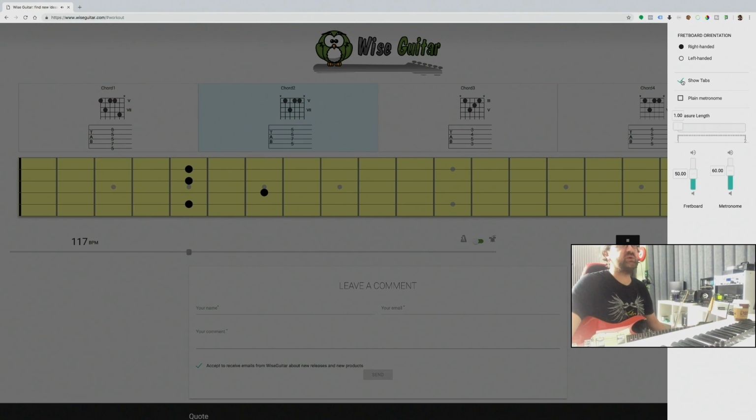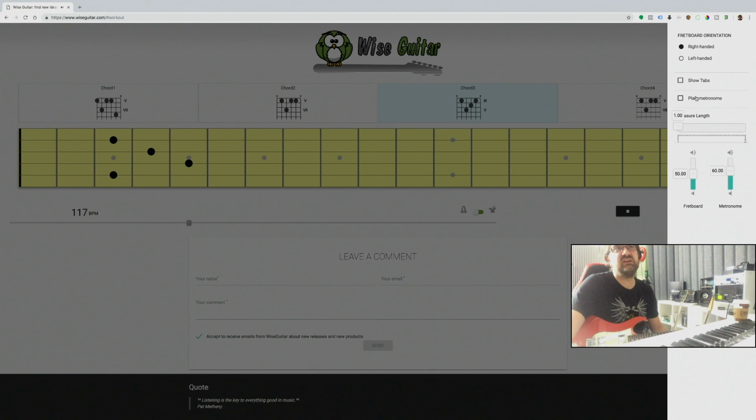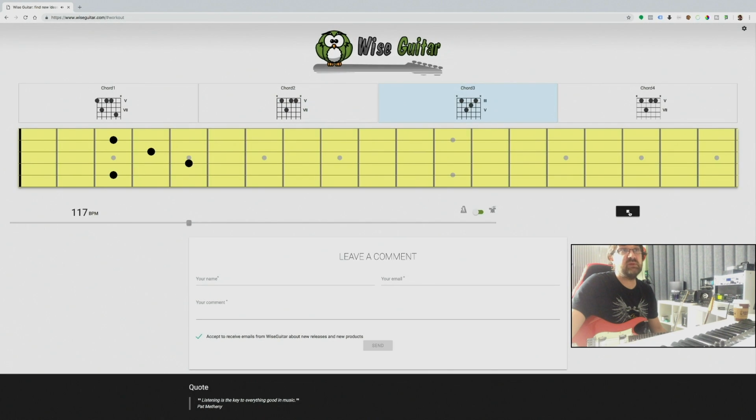You can show the tabs of those chords if you want also. And here, I told you about the metronome that is hard to hear sometimes on laptops because of the bass response of the laptop. So you click this, easier to hear, right? Okay, another option, very useful here. I'm going to stop this.